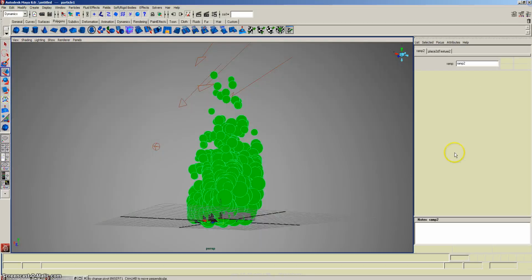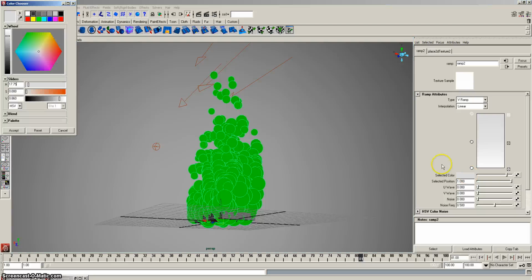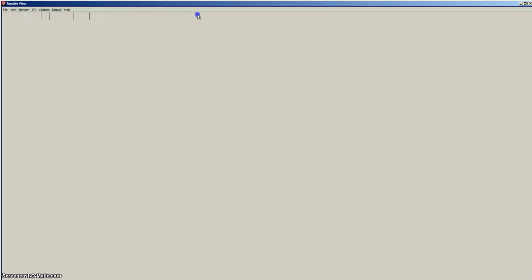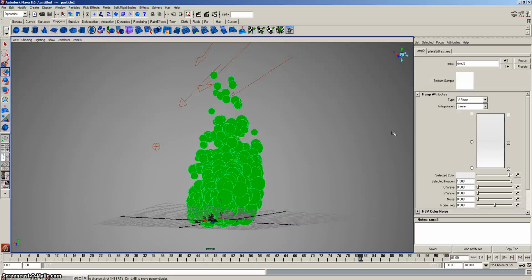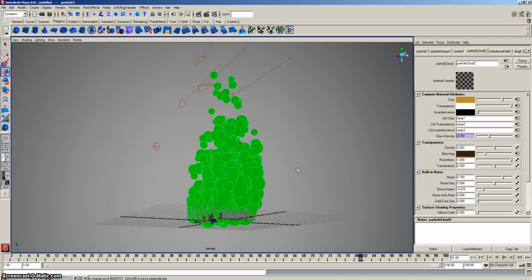Not bad. It's not bad. You'll have to kind of play around with those values a little to get the smoke you're looking for. Okay, that looks pretty good. It'll look better if you batch render it, and you'll see it actually working. But that's about all you do.